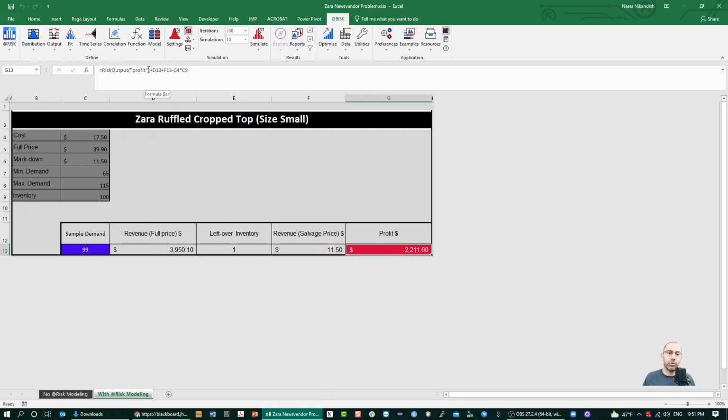And I'm sure you noticed that in the formula bar, there is another new function added to your formula, and that is a RiskOutput with the name of the output, profit. The mathematical value of that function is zero. You don't need to worry about it. That is not going to mess up your calculations. That is just the @Risk way of keeping track of, or communicating with itself, that this is the output cell. Keep track of this cell.